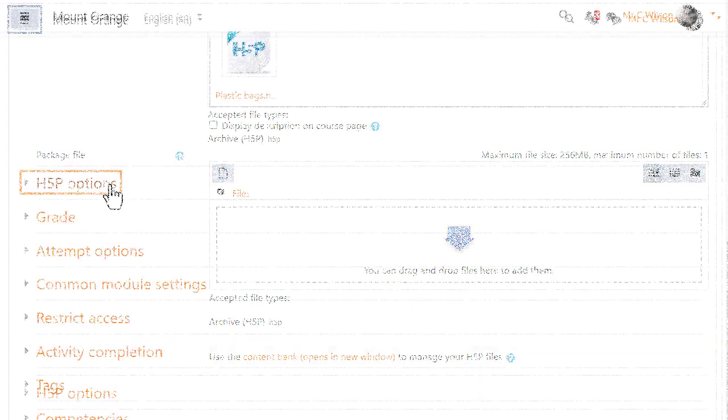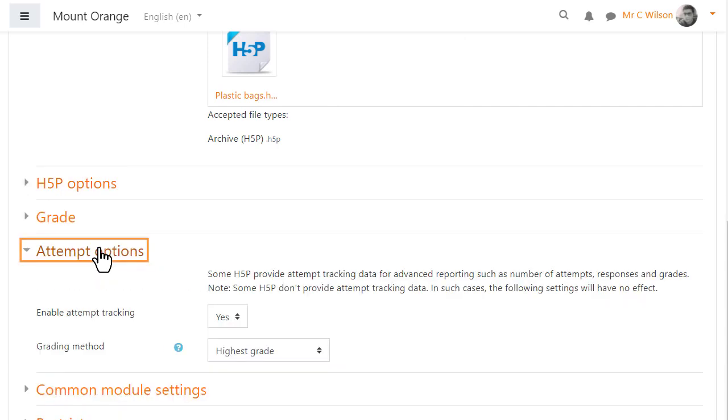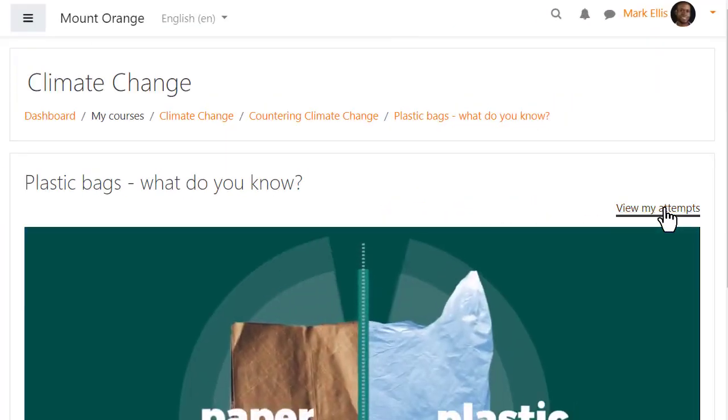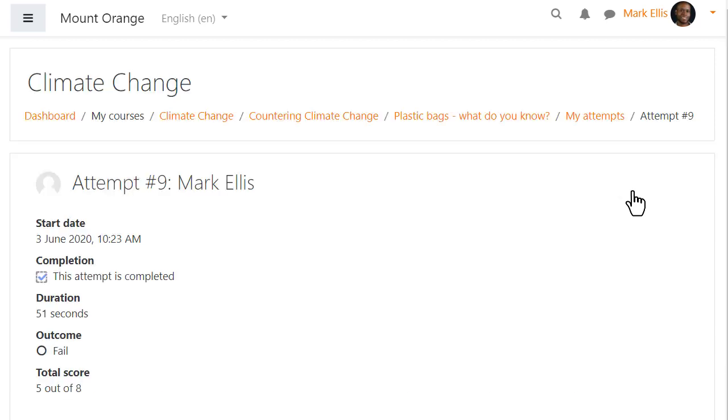He then selects the H5P options, attempt tracking where available, and which attempt for calculating the final grade. And here, student Mark is viewing his attempts, hopefully aiming to do better next time.